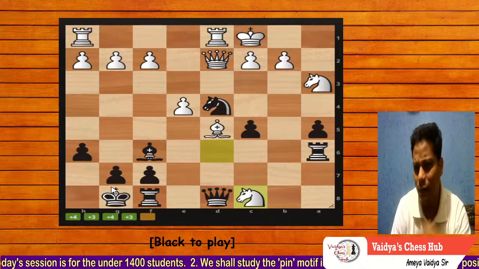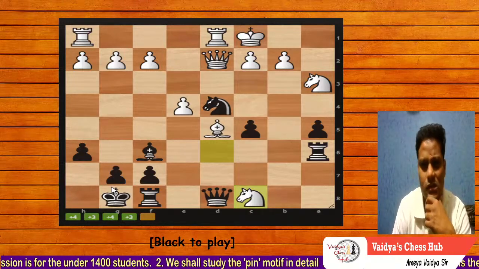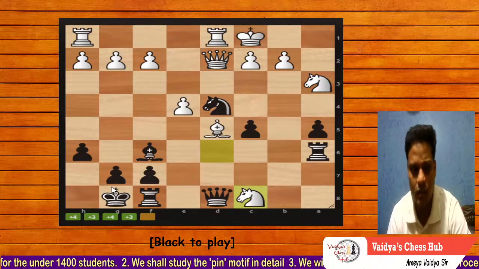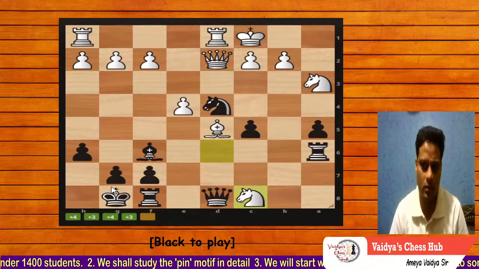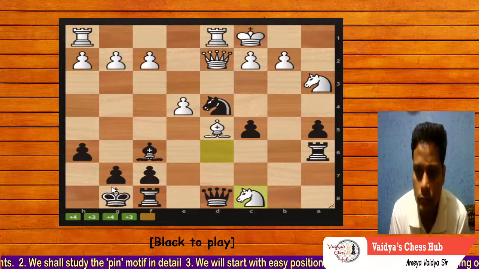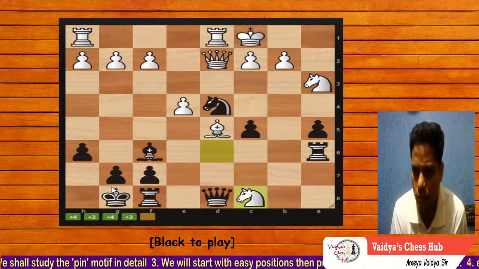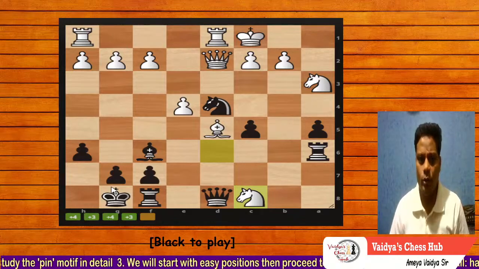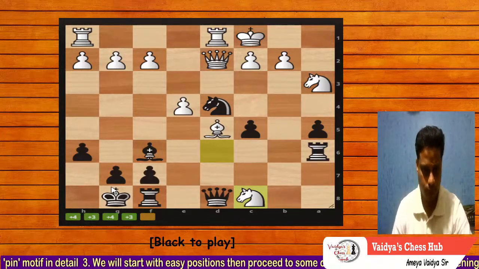And look at that knight on c8. What's that doing there? Black is definitely better here. What is the pinned piece here? Such an interesting position. What can we do in this position, guys?